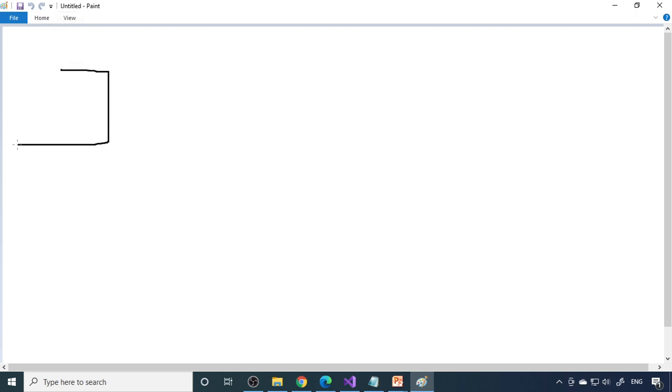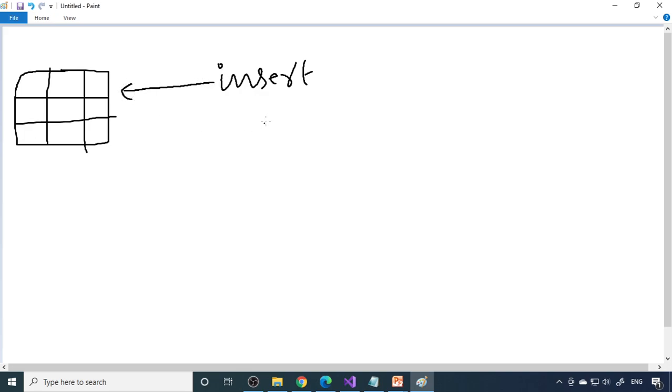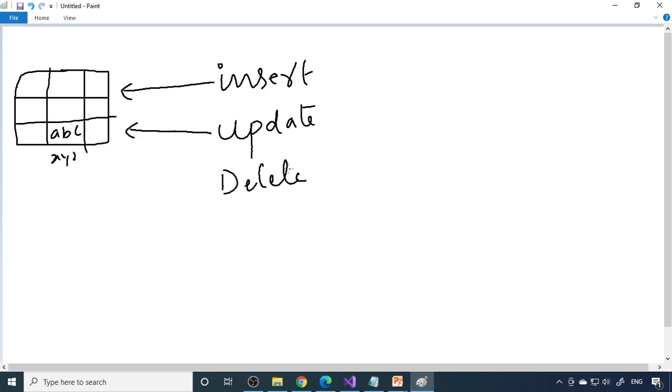Now assume that this is a table. These are the rows and these are the columns. When you use the insert statement, it will send the data to the table. So nothing will come back. When you say update, again we'll change the data there. If ABC is there, now you want it to become XYZ. Again nothing will come back. When you say delete, again we are going to delete the records, nothing will come back.